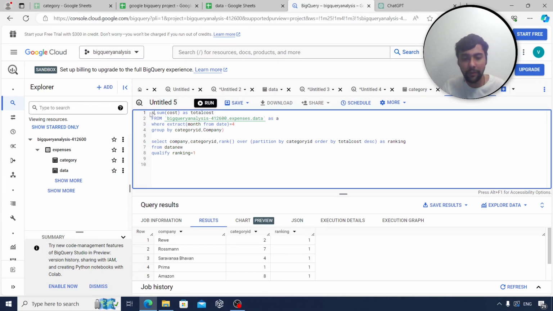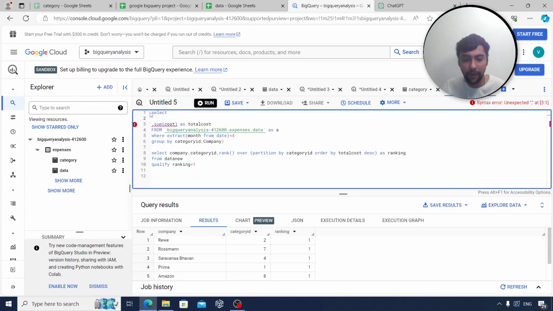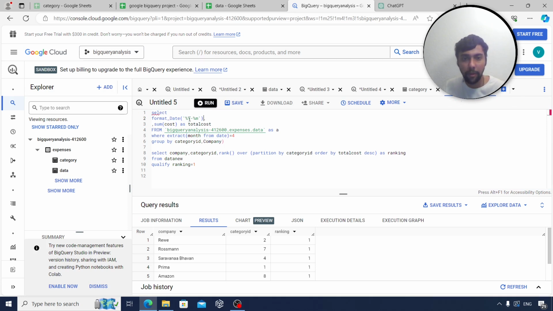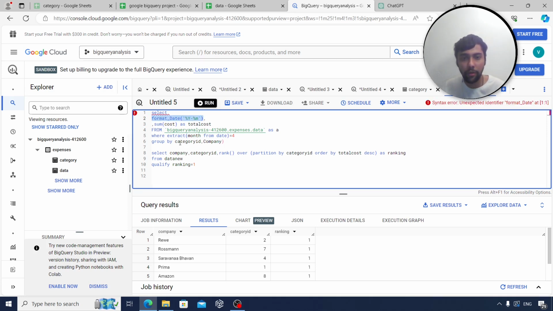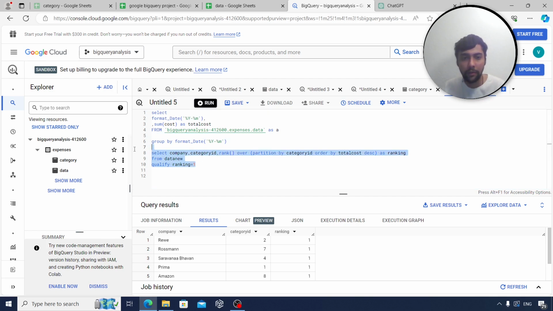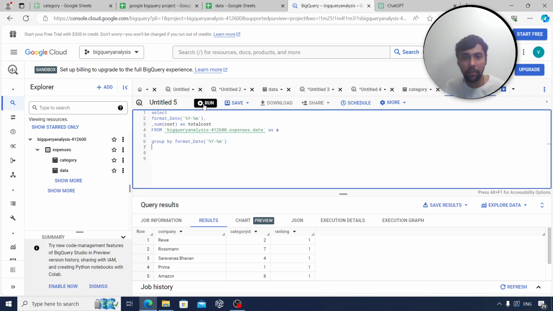So I'm going to start with select, and we need month, right? So we can write the format date function and say percentage y percentage m, right? That is step number 1. And we want to find the total cost, right? So I can say sum of cost and then copy this and put it in the group by. Okay, so there is no filter here, so I will remove where, and I'm just going to run this.